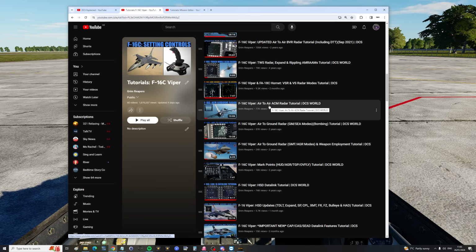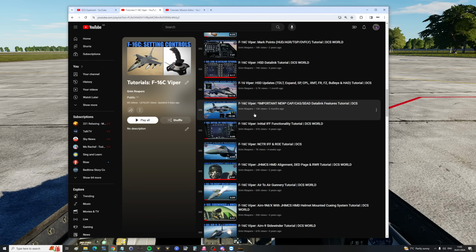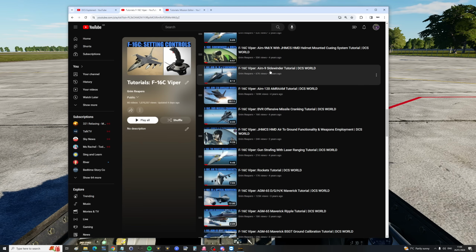ACM radar, yep, that's a good one for short-range engagements. Air-to-ground radar, we'll put that off. We haven't got time at the moment. What about mark points? Don't need that. HSD, not today. Let's look at, what do we got? Missiles, AMRAAM. Right, 20 minutes. Let's go through it and learn the AMRAAM. Sidewinder, let's learn the Sidewinder.